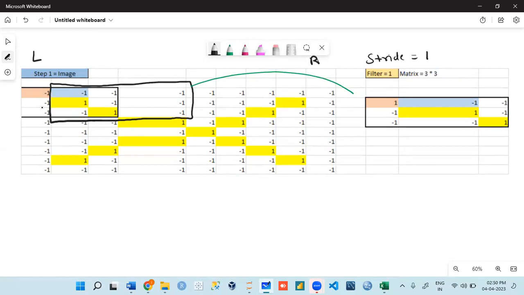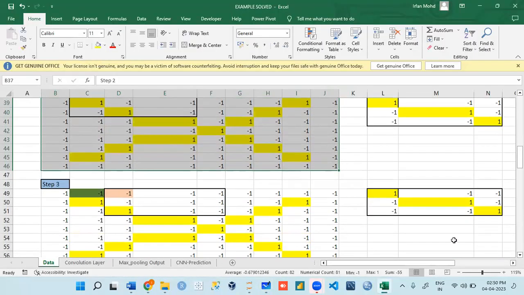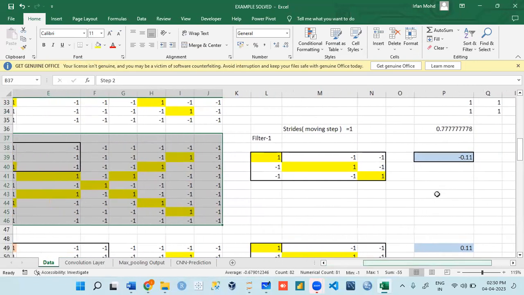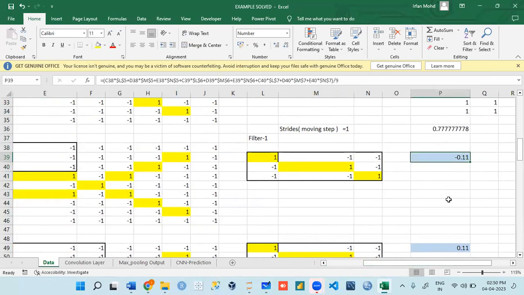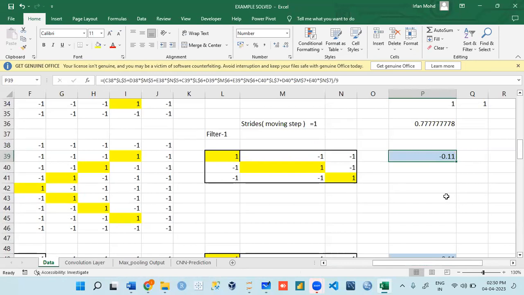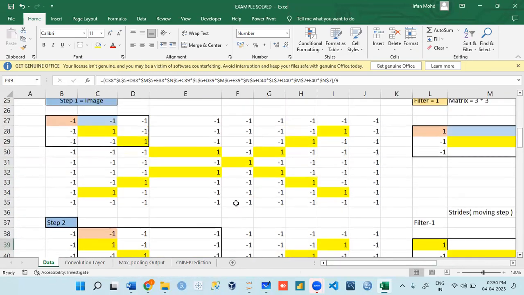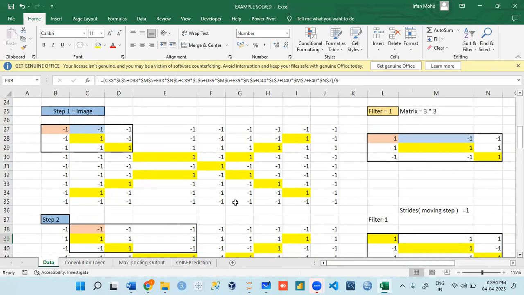Again, we'll do the same calculation and compute the distance. What is the distance value we have now? Minus 0.11. Is this clear? How clear? See the difference, guys. First, we compare this box. We move one step to the right side. Again, we compare with the same filter.